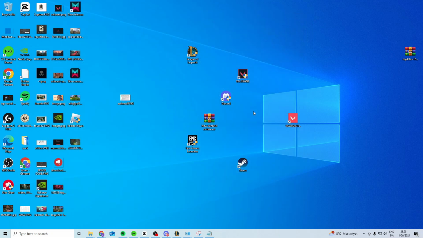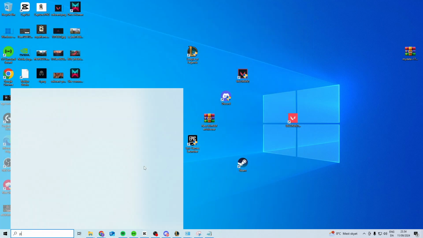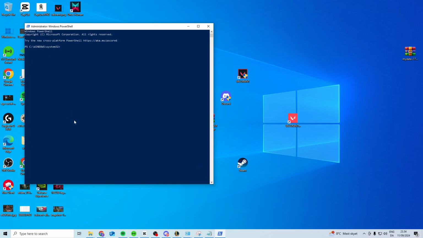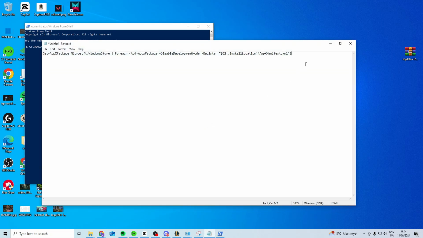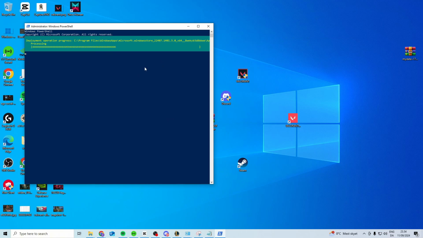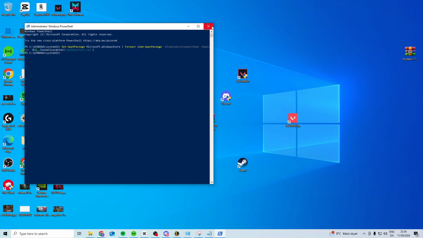Then another thing we can try is you can search down here for PowerShell, right click on it and run as an administrator. Now once you have this open, you're going to copy this. I'm going to put it in the description. I'm going to put this in. Press enter. What this will do is it's going to reset your Microsoft Store once again. So once that is done, you can close it.